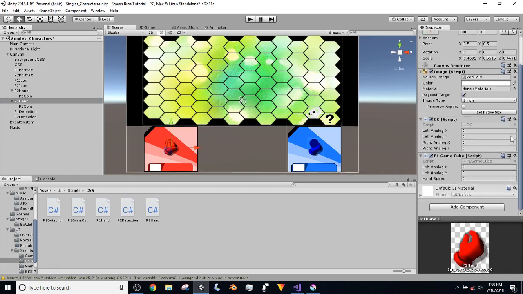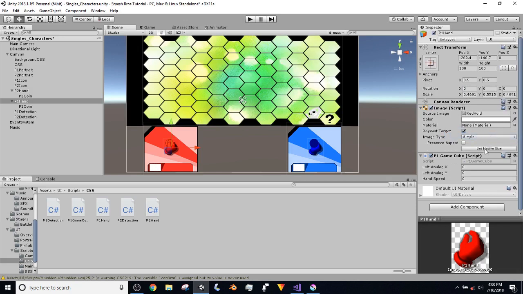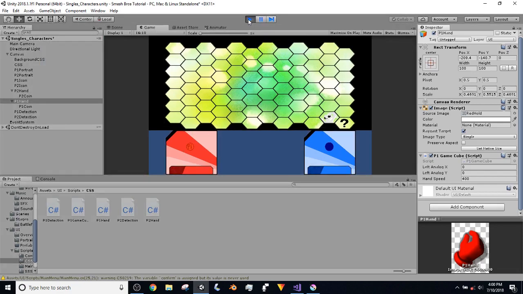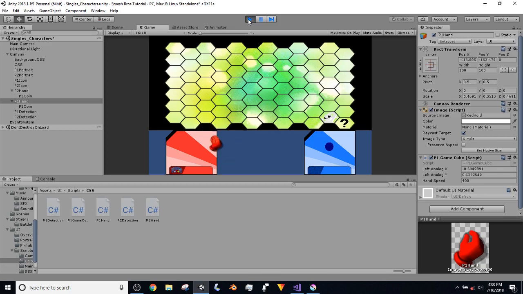Okay, so I got everything that needed to be, but I also went ahead and created a whole new script, and I called it P1 GameCube. This is going to be the moving script instead of me just using the GC script that I talked about earlier. It's just a moving script. It does the same thing as the stage hand that we worked on last time. You just move and press A, and that's about it. The only difference is that the P1 coin is attached as its child.